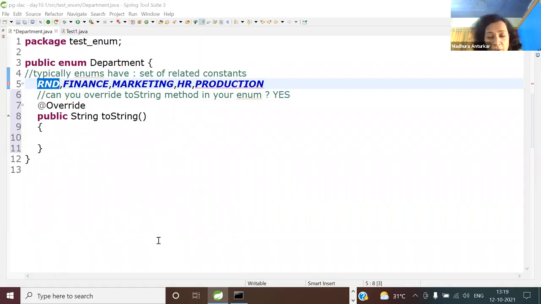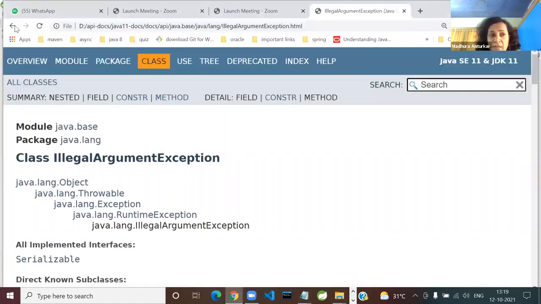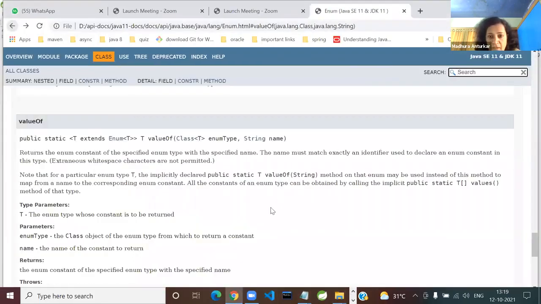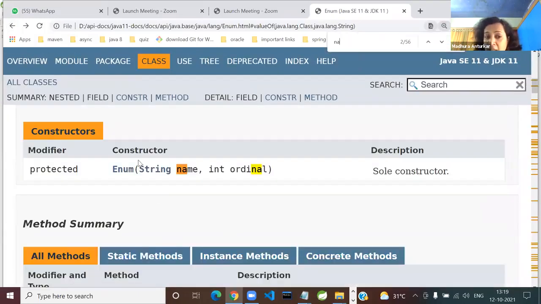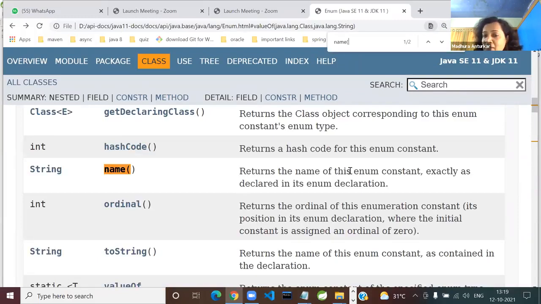Is there any method? Okay, you've forgotten. Or okay, it's two new things. So here, open that enum class, and here there is a method called name. The name of the method is name, and it returns the name of the enum constant.